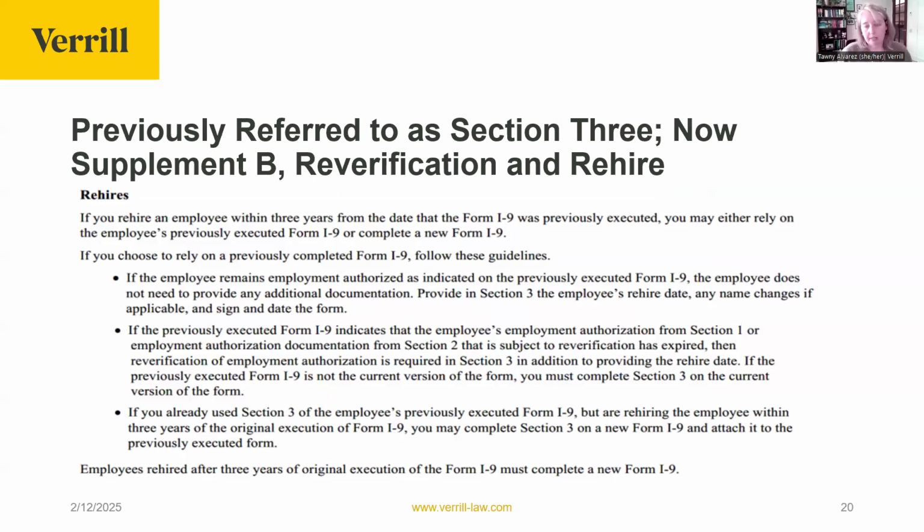So we had discussed Section 3 concerning re-verification and rehires. This happens if we have documentation that has expired, or if we are rehiring an individual within 3 years of their termination or separation date with us. If we are rehiring them, we can choose whether to do a whole new I-9 document or simply do the rehire form of the document in Section 3, which we'll look at in a moment.